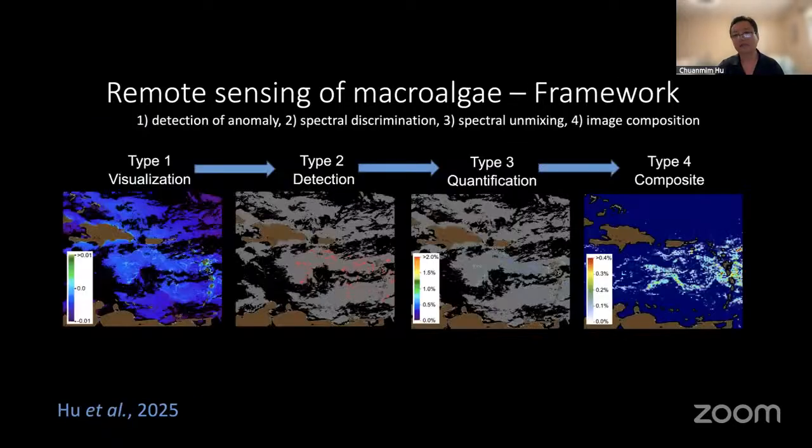And here's the framework. There are different technical steps to map macroalgae or sargassum. First, we want to detect anomalies, and you visualize the image. Do you see anything that is abnormal from the background? That's a visual detection. Then, what is that visual anomaly? Is it caused by floating seagrass, or floating macroalgae like sargassum, brown or red algae? Okay, that's a spectral discrimination.